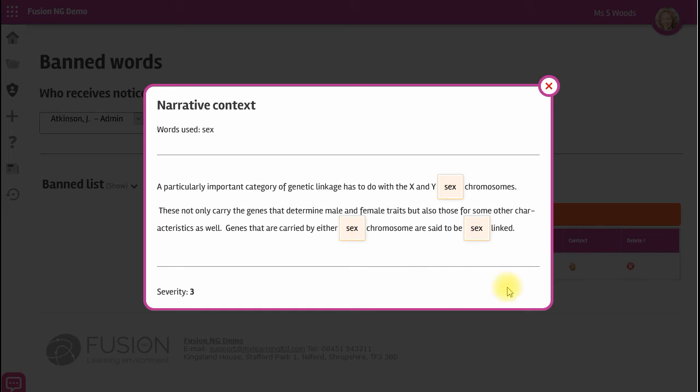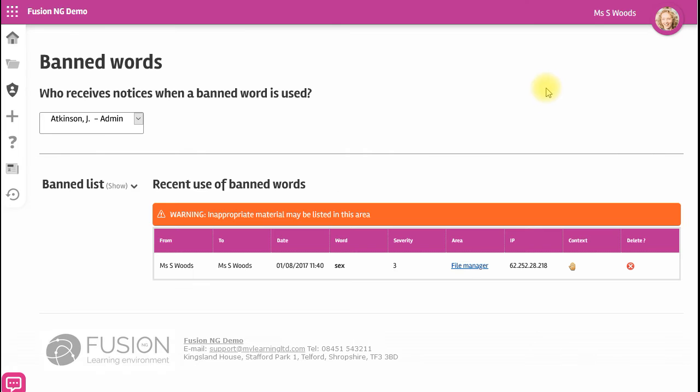So I can see in this one that this was a perfectly reasonable use of the word. And in this instance, you might make a decision as a school to remove that word from the list. Similarly, if there are words that are maybe local words that you want to add to the list, you can do that by simply showing the list and typing them in.